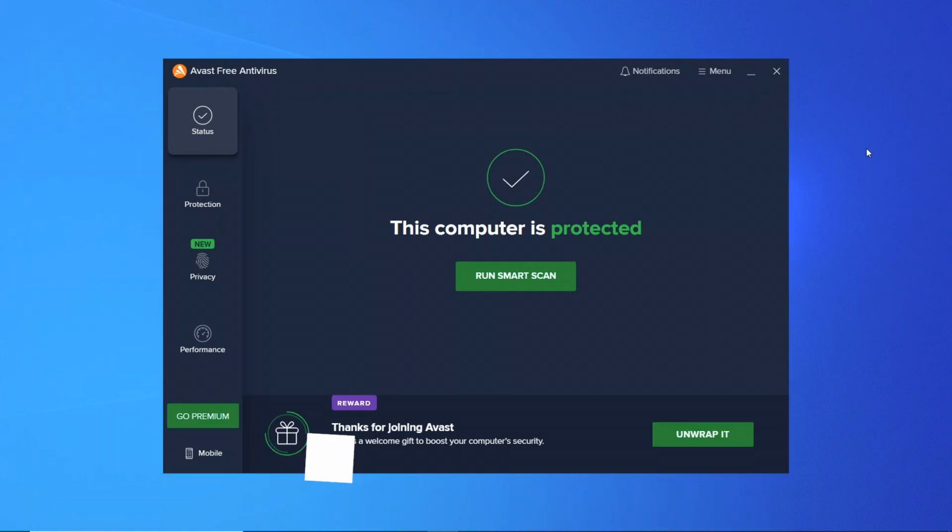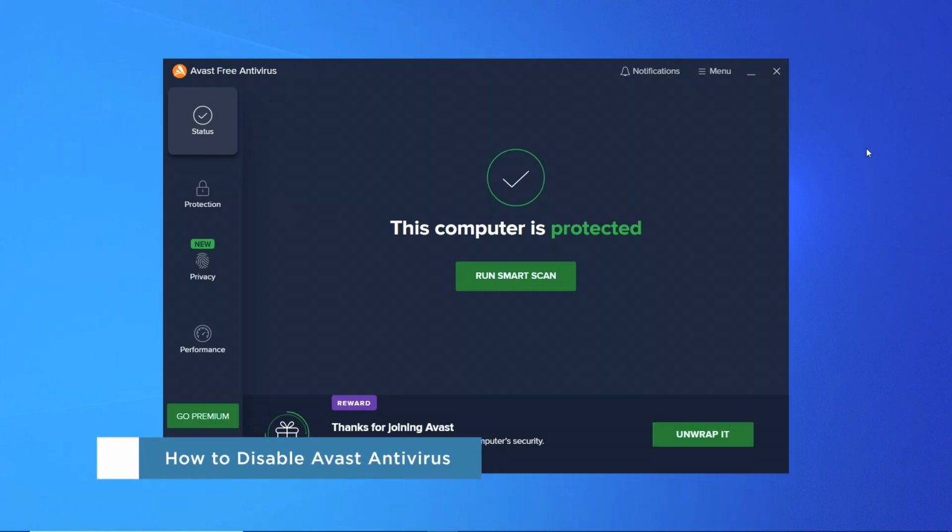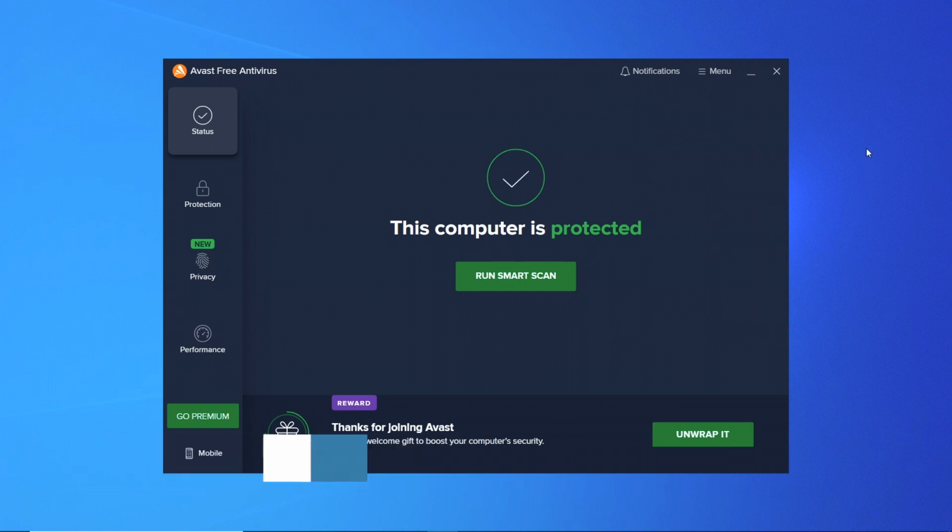In this video, we will show you how to disable Avast Antivirus. Avast Antivirus is an internet security application with both free and paid versions available. Core shields are the main protection components in Avast Antivirus. There are four different core shields that can be adjusted. To disable the antivirus completely, you would be required to disable all the core shields.